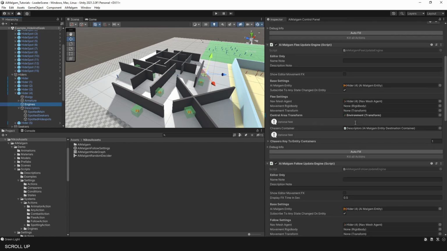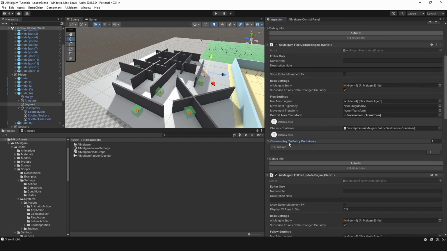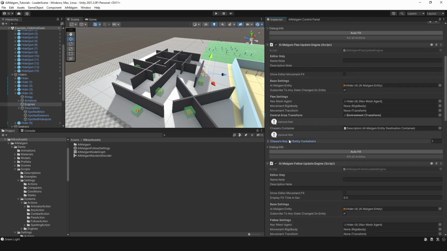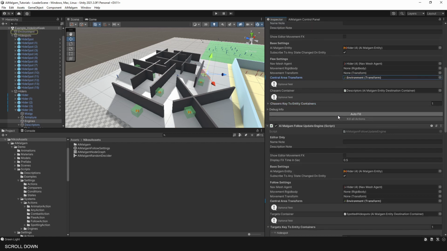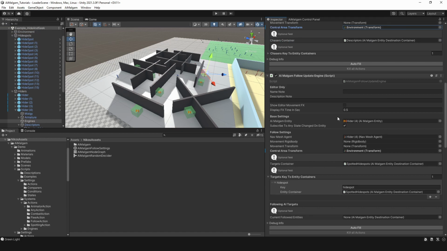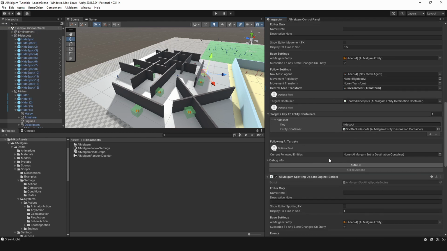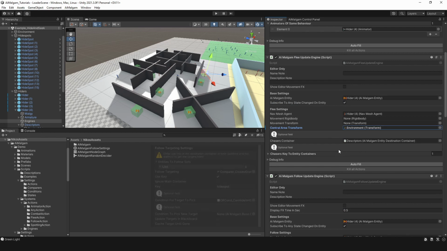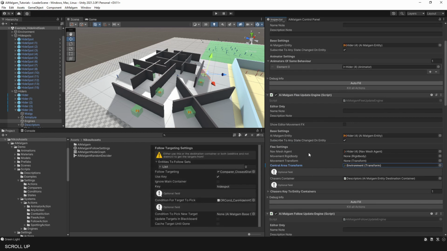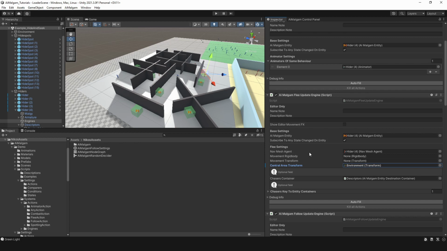The flee engine has a very similar setup, since it's also all about movement. You can define an output destination container for the followed targets, which will be filled by checking the update targets in Blackboard checkbox in the action settings.